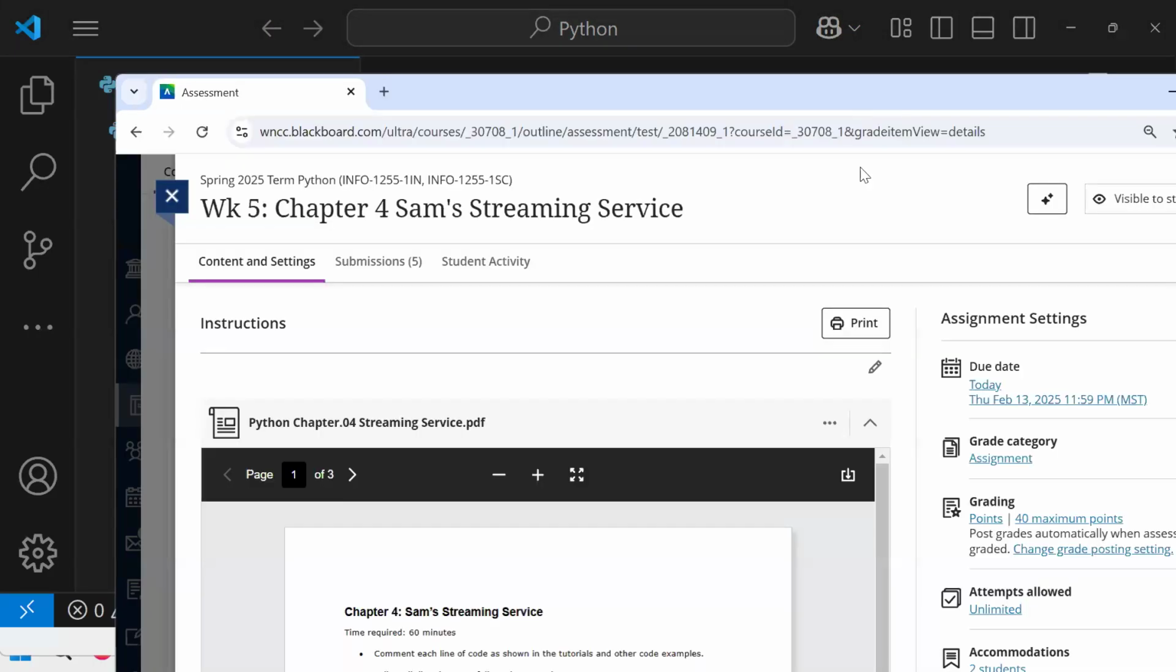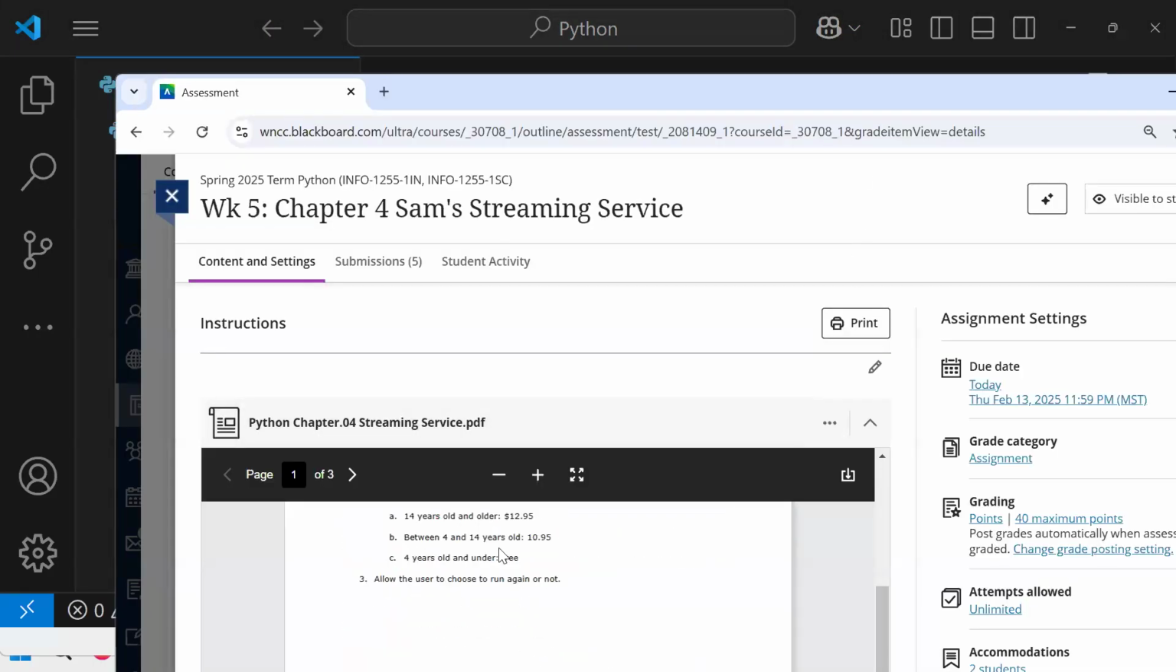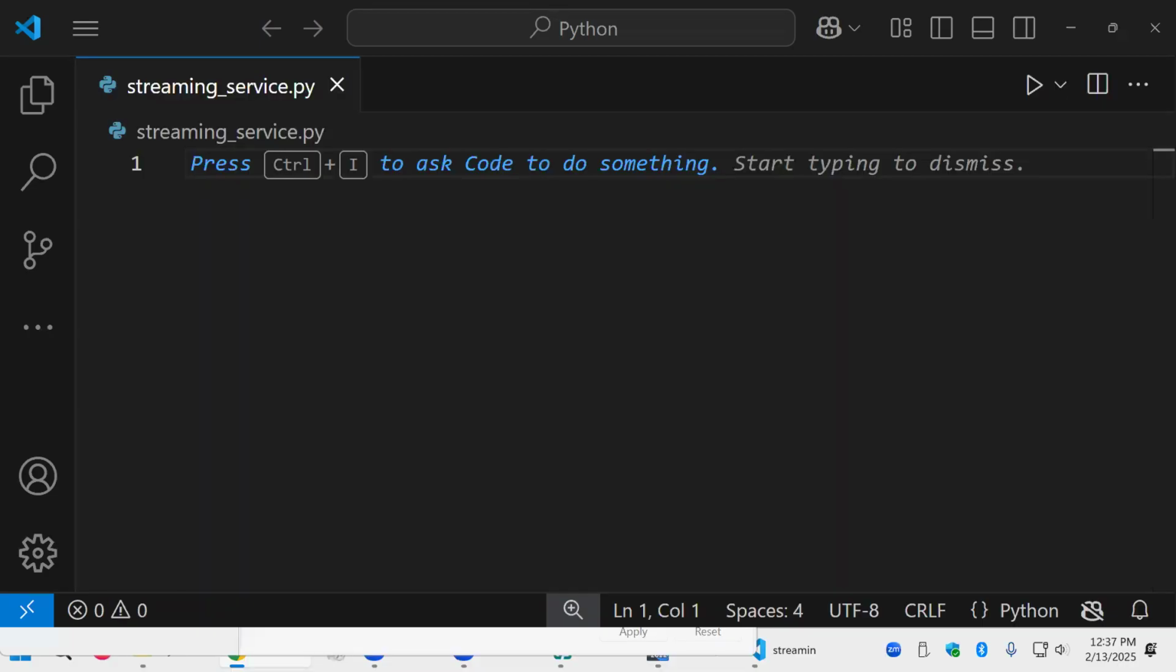Anything we know before the program starts, which this we know before the program starts, 14 years or older is $12.95. 4 years and below 14 is $10.95. So these two would be put in as constants because we know exactly what they are before the program starts. And you can't start a variable or constant name with a number.